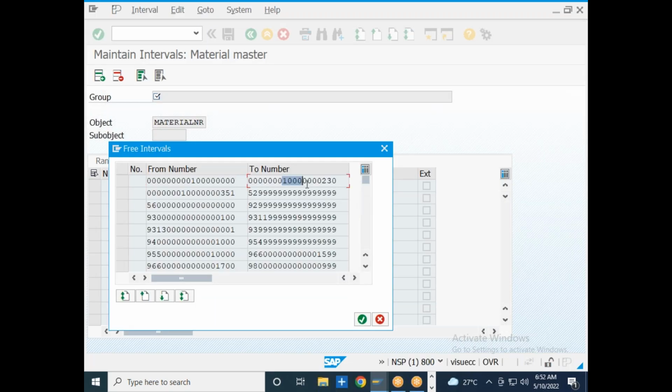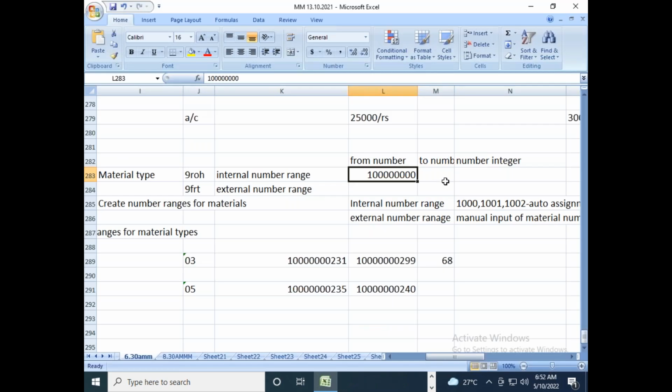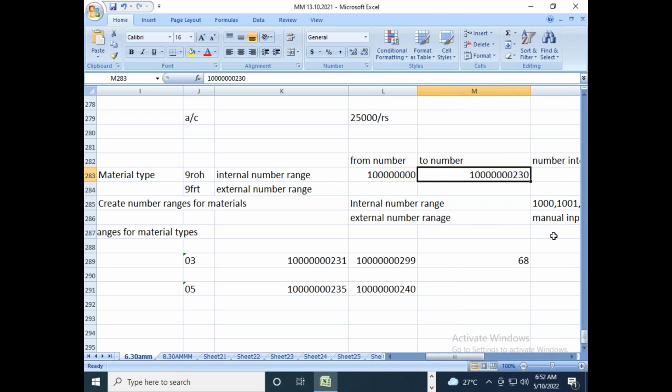If the system is fresh, means nobody created any materials and you are only trying to create the new number ranges, then it will be very easy for you. But like this, somebody made a mess over here and you want to create a new number, and then you need to do some homework. Okay, let us say for the 9ROH, I want to create a number range series which starts with this and ends with this.